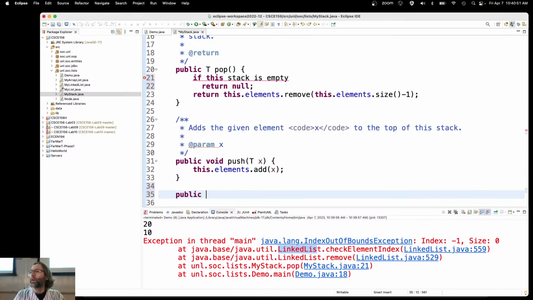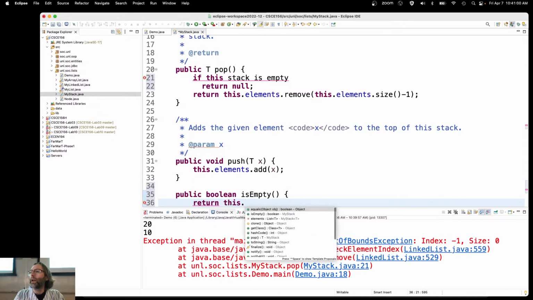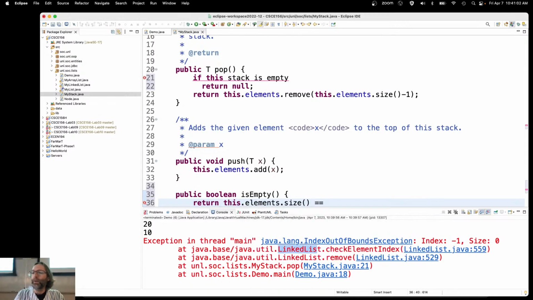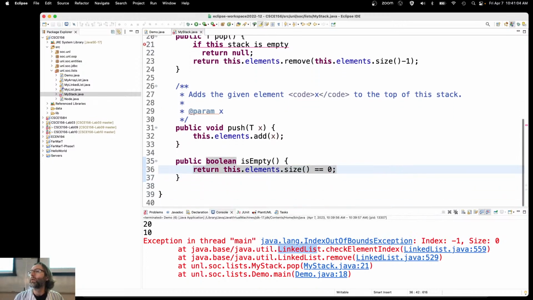Right? Public boolean isEmpty. What's my condition for being empty? If this.elements.size is 0. That expression there, if it's 0, then it returns true. It's empty. If it's not 0, then it returns false, and so it's not empty. Right? Maybe I misspoke there.